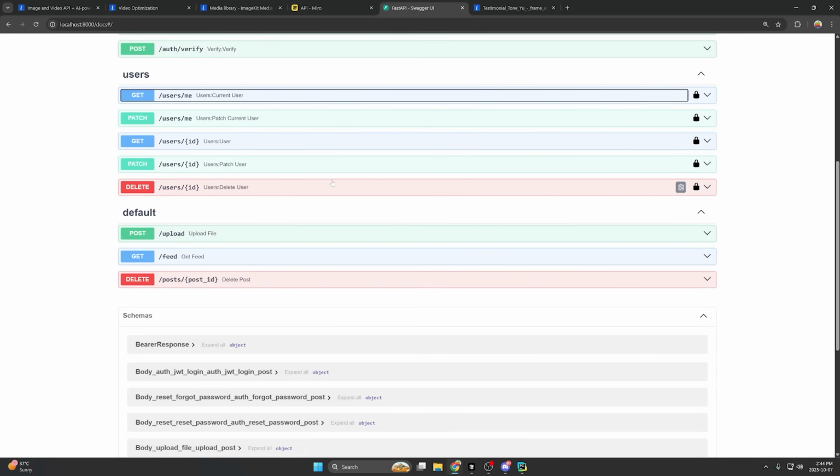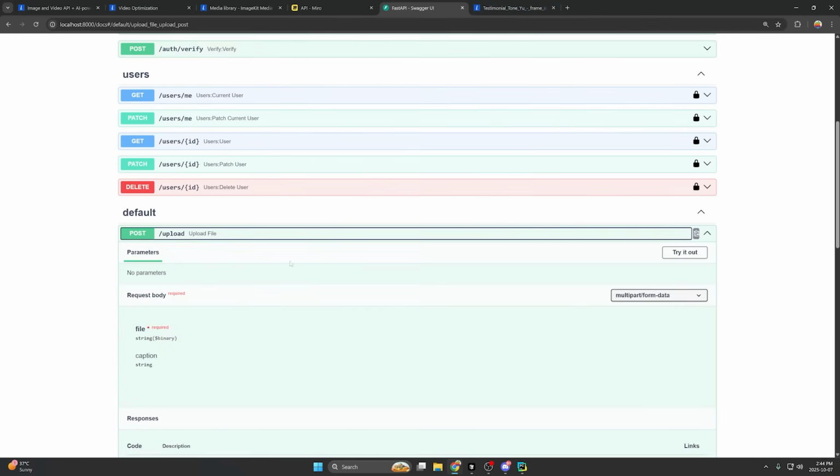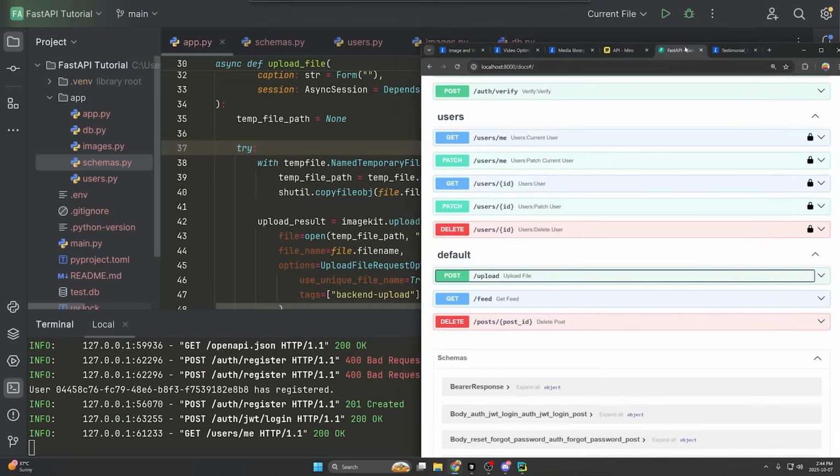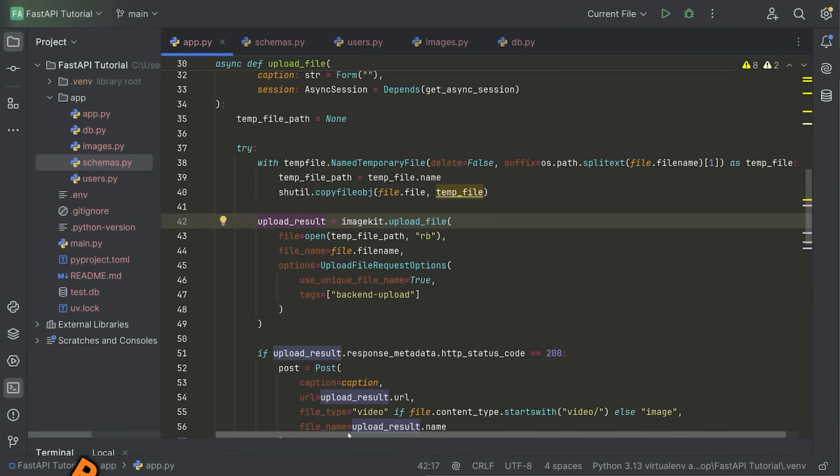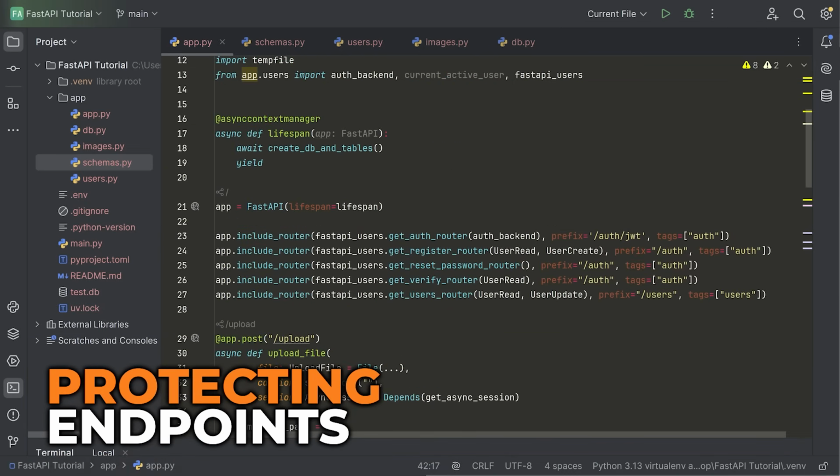So now all the user stuff is working. However, we need to associate users with the posts, and we need to make it so that I can't actually call these endpoints like upload, feed, or post unless I'm signed in. So let's do that. So I'm going to go to main.py.